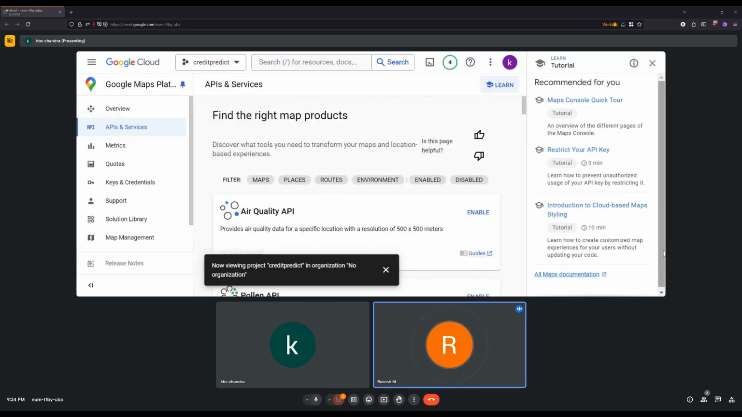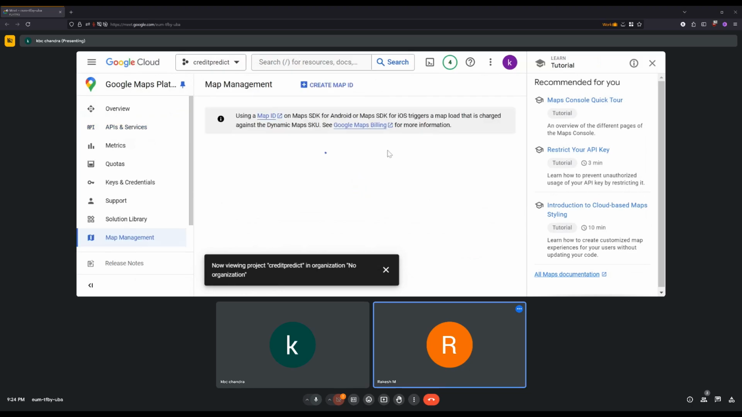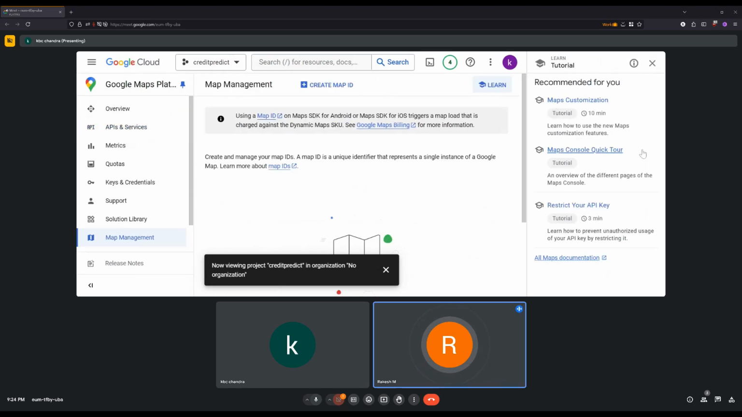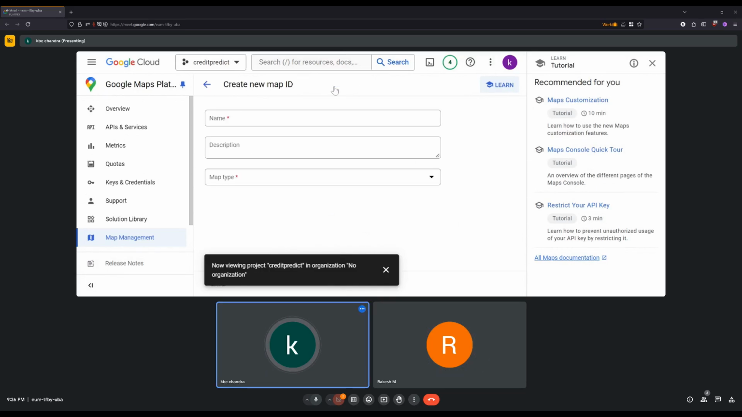And on the left, you have to click Map Management. And now you have to create a new map ID. At the top, create map ID. Is this a one-time thing or do I have to keep doing it? One-time thing for a particular use. Okay. Yeah, on top. That's Create map ID.